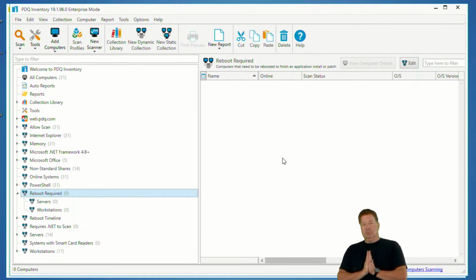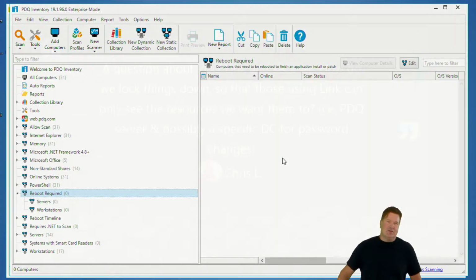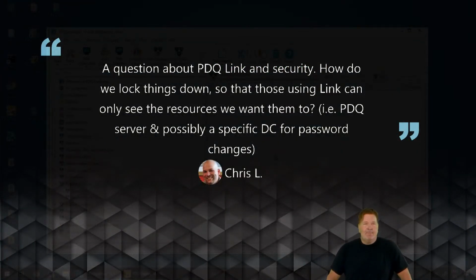Cool. Thanks, man. What else we got? All right. Dear Lex, a question about PDQ Link and security. How do we lock things down so that those using Link can only see the resources we want them to, i.e. PDQ server and possibly a specific DC for password changes? Sincerely, Chris L. I believe you need to do that through network policy. Again, I'm going to defer to Josh on this. Josh? Yep, that's a network policy server.